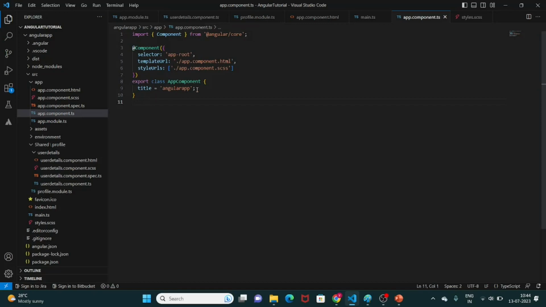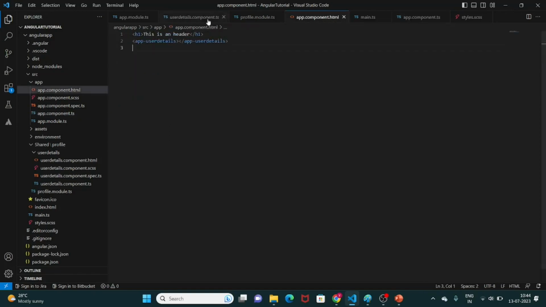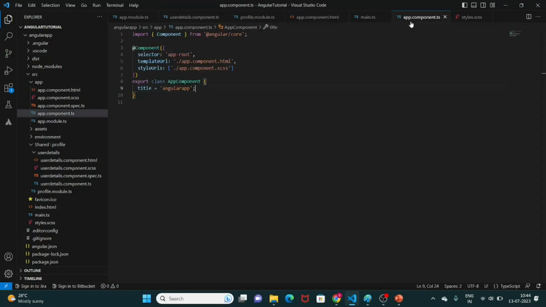Okay. So this class can contain methods and properties which can be accessed inside the app.component.html file. So I will show one example. Here I will add one property.